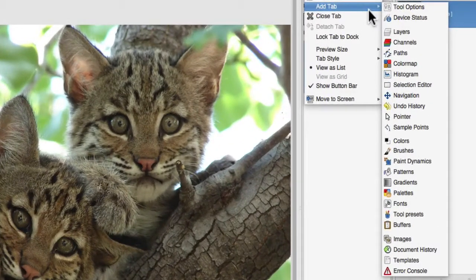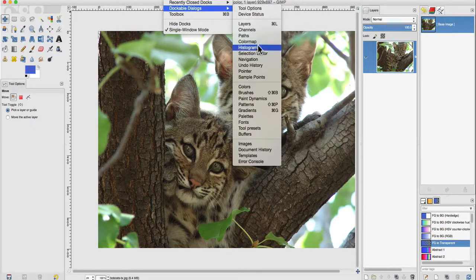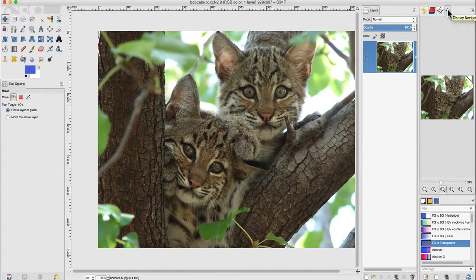Notice also that each dock menu has an Add Tab option. You can use that to add tabs rather than dragging and dropping if you'd like. A dialog I find handy that isn't open by default is Navigation. You'll find it at Windows, Dockable Dialogs, Navigation. I'll add this below the Layers dialog.